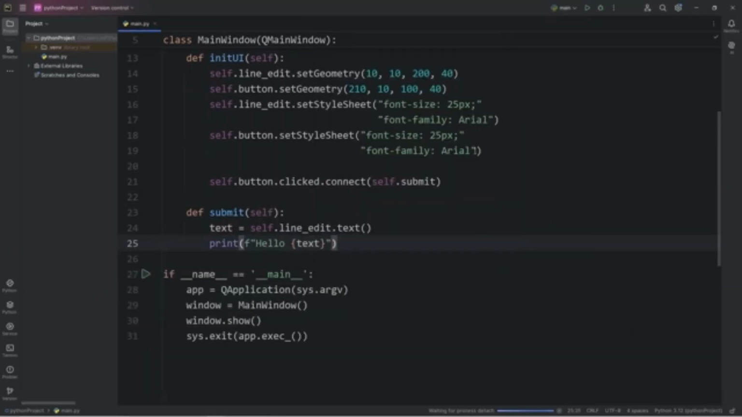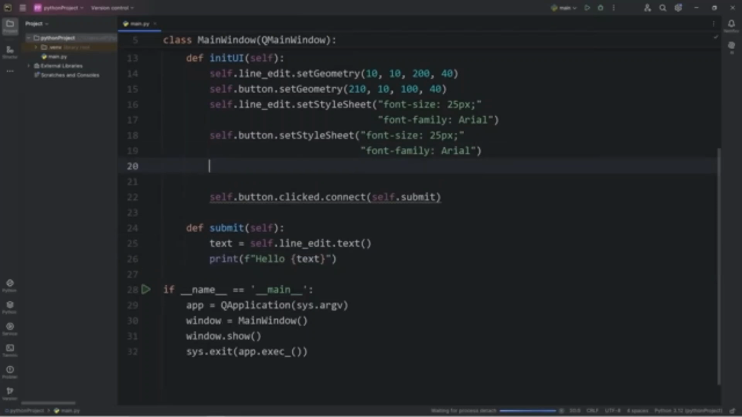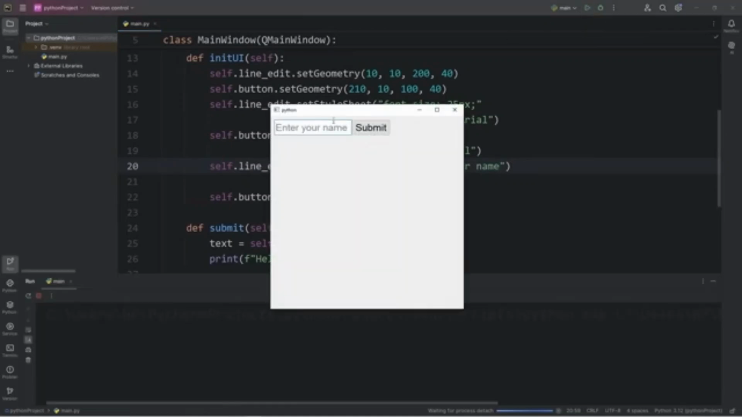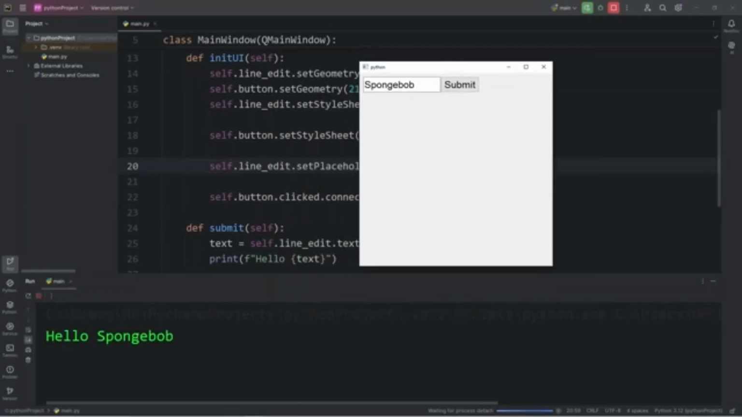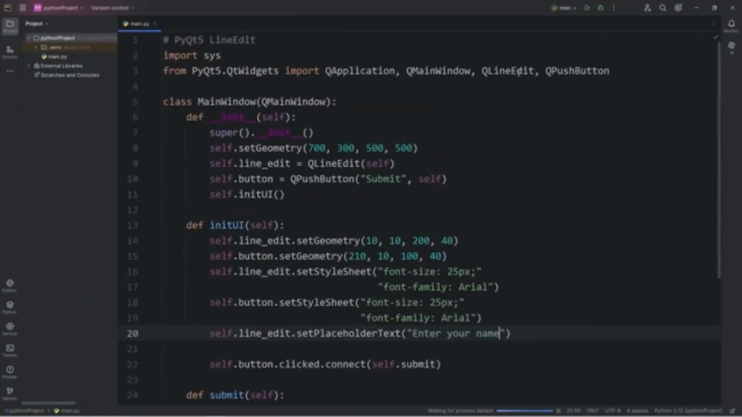You could add some placeholder text too. Let's do that here. Let's take self.lineEditWidget, set placeholder text, and let's say enter your name. When I run this program, we have some placeholder text that says enter your name. This time I will type in SpongeBob, then press submit. Hello, SpongeBob. Alright everybody, so those are line edit widgets, also commonly referred to as text boxes. And well everybody, those are line edit widgets in PyQt5.